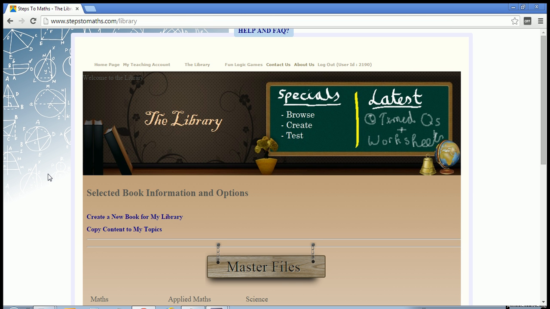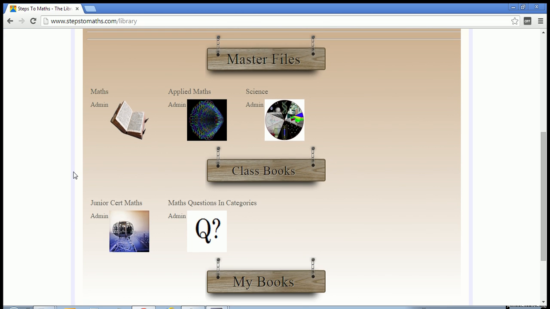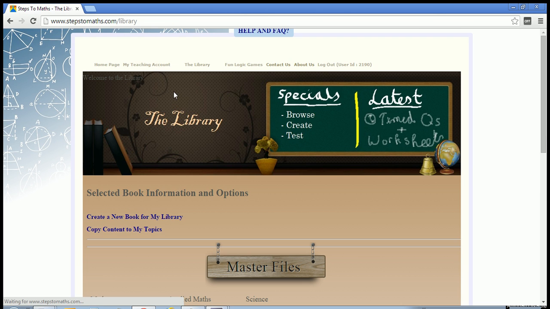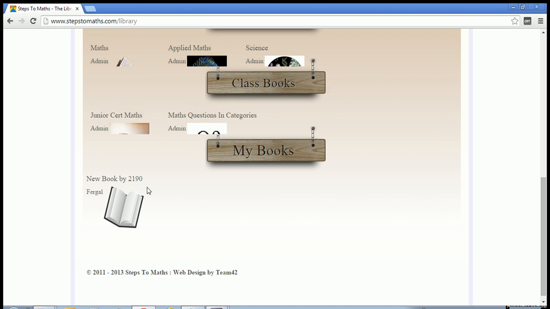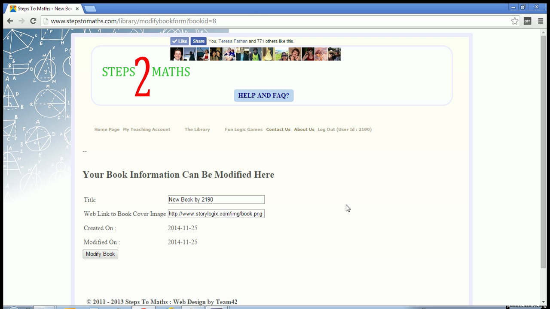Okay, so now we've created ourselves an account and we're logged in. We want to have a look at copying content to my topics. However, you can see in my books I don't actually have any books yet. So the first thing I need to do is create a new book from my library. And there we go, I've created a new book. There's my name and that's my ID. I can modify that. I can change the name, I can change the title, and I can change the cover of that book.